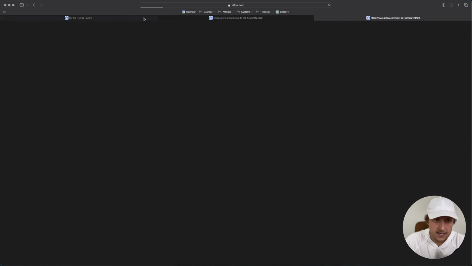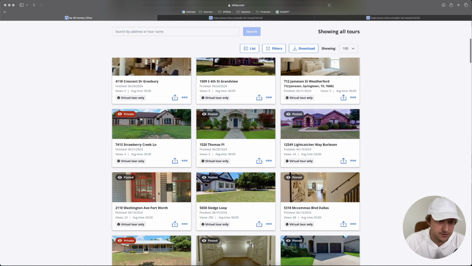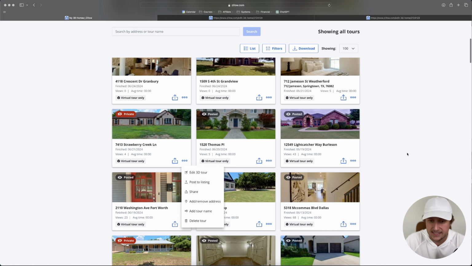What we do at Norman & Young is you'll see on some of these tours, they're not published yet. So if I click into this one, for example, it says private. Once the agent pays, we go in here and hit post to listing, and that makes it live. So that is the entire process of creating a Zillow 3D tour.